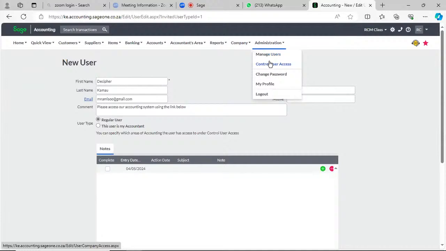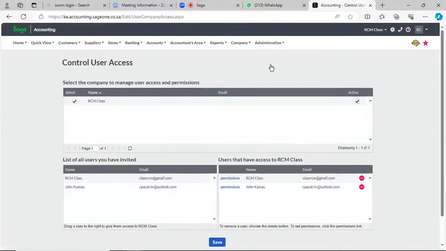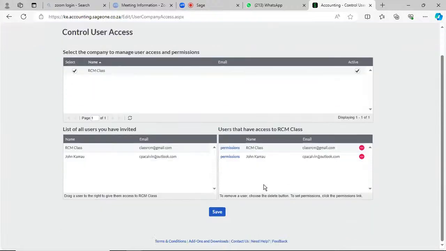Now, upon having your users, you may want to control what they can access. So to control the areas that they can access, still on the administration part, you move to control user access. So we have users that have access and users that have been invited. Of course, they all have access.